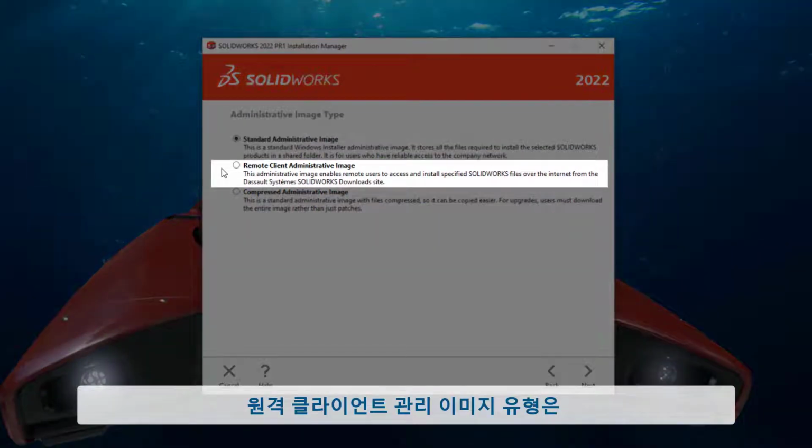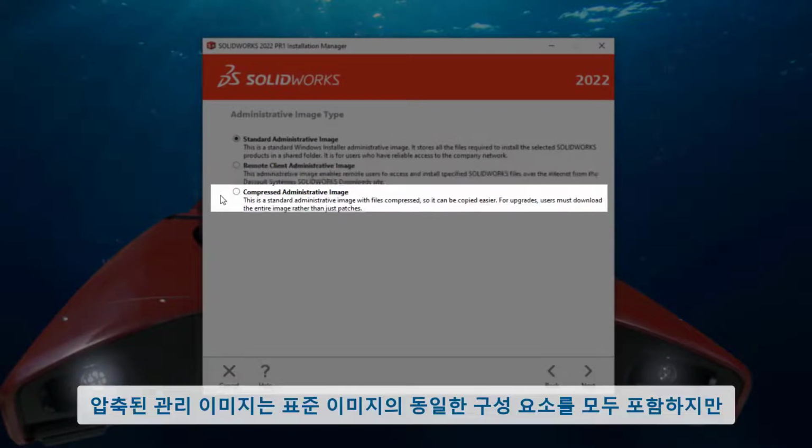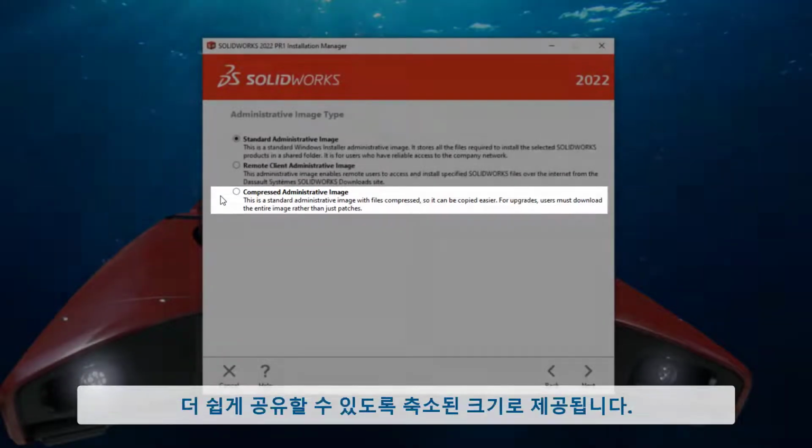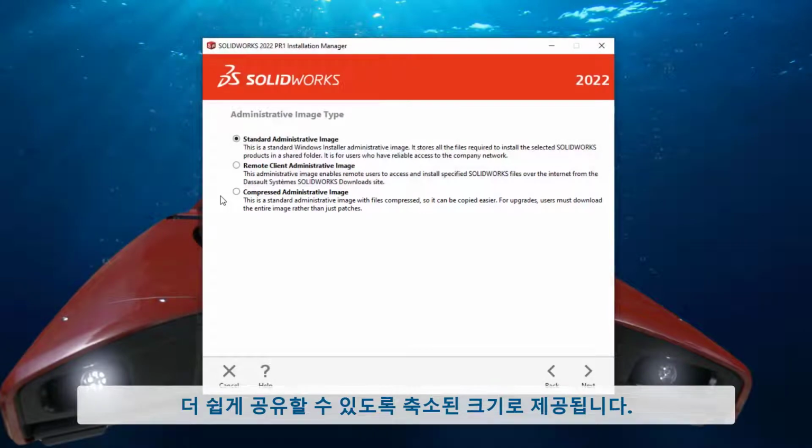The Remote Client administrative image type was created specifically for remote users. It automatically downloads the bulk of the installation files from SOLIDWORKS servers instead of your company VPN. The compressed administrative image contains all of the same components of the standard image, but in a reduced size, which allows for easier sharing.